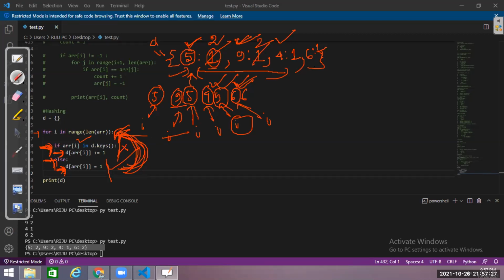Go back to the ith loop. Now i points to the last element. Now see, we have 4 keys inside our dictionary: 5, 9, 4, and 6. Check the if condition: array of i in d.keys. Any of the keys of my dictionary equals 6? Is it true? True. What will happen? Come inside the if condition: d of array of i plus equal to 1. Increase the value of this key 6 by 1.